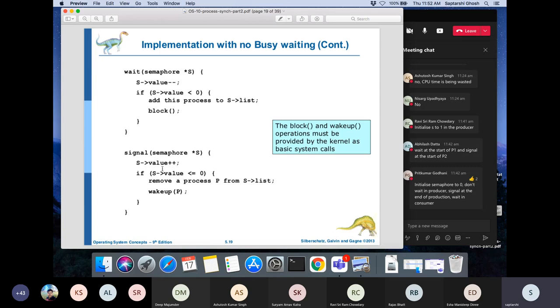And in case of signal, it increases the value of s by 1. And if the value of s is less than or equal to 0, then it removes a process P from the list of processes waiting for s and wakes it up.